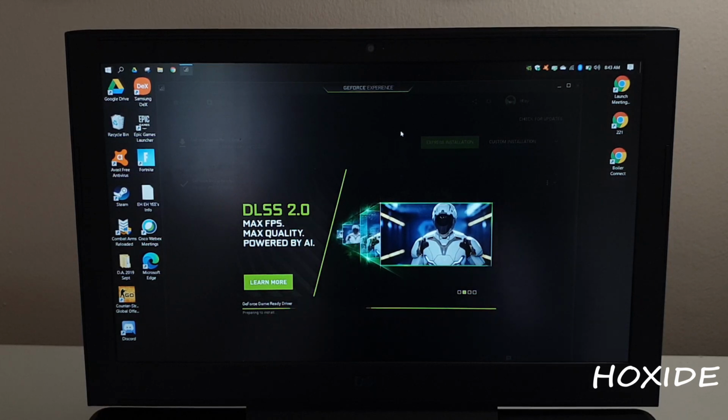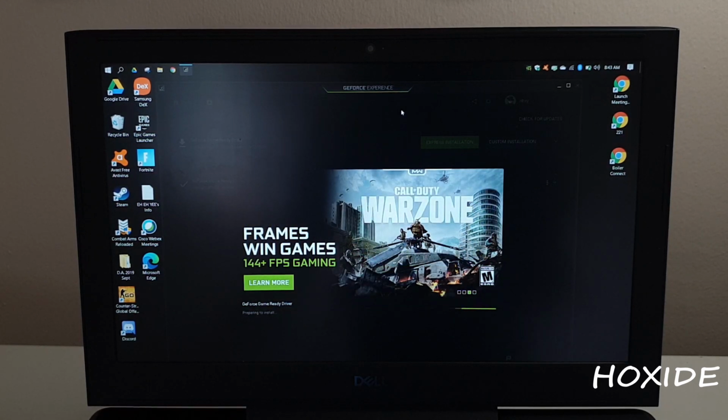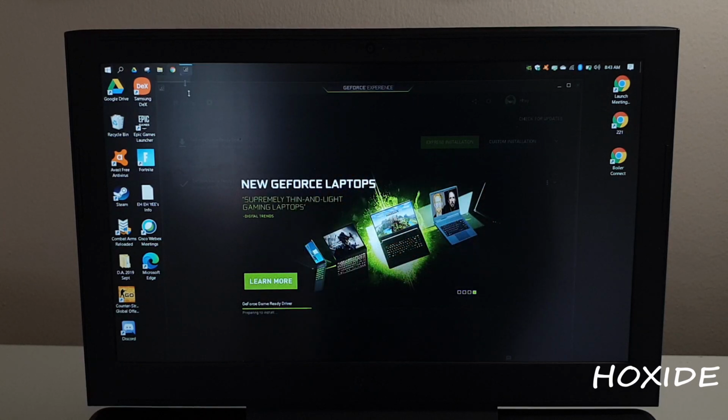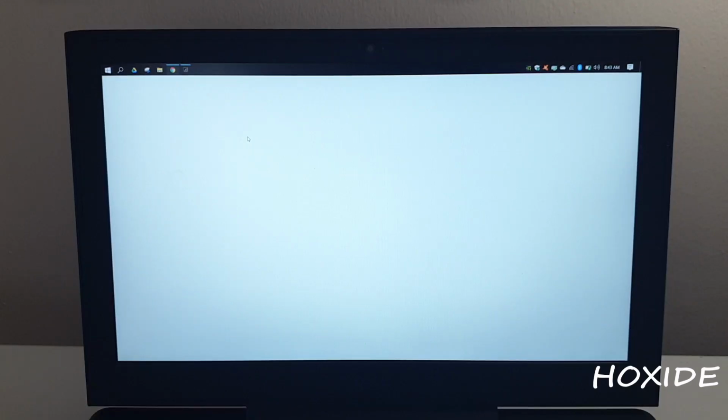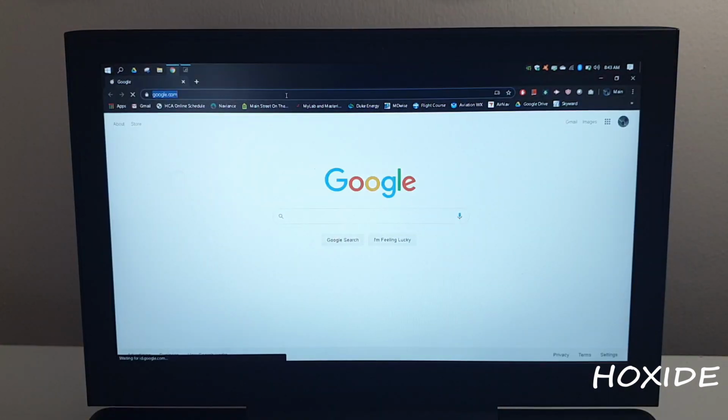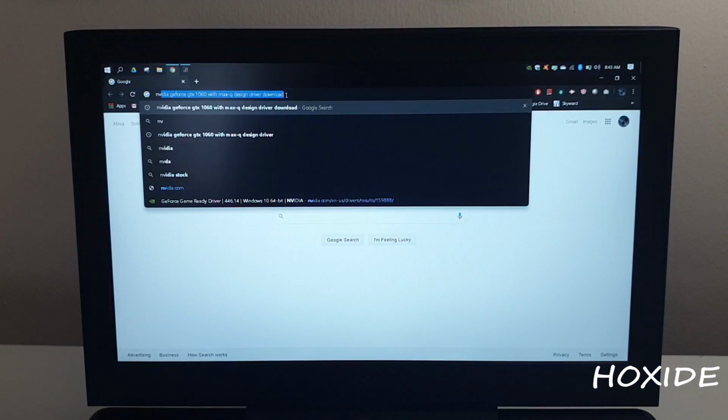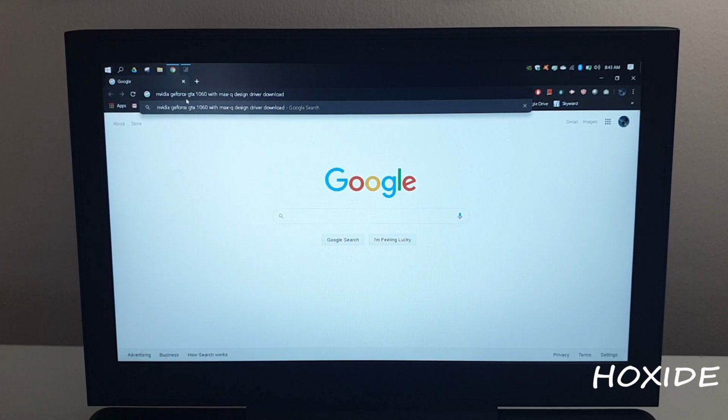So basically what we're going to do is we're going to forget about the GeForce Experience update here, but instead we're going to go to the GeForce website and manually install the update so that we can install the new latest drivers. So to do that, open up your web browser. In this case, I'm using my Chrome. So type in nVidia and search up your video card with driver download.